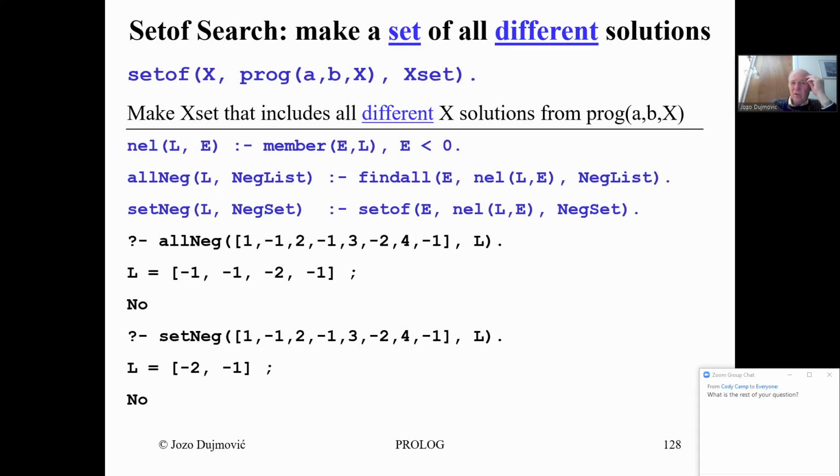The set of, which is the set of all different solutions. And find all sets of all solutions, including those that are repeated. And you can have a specific number of repeated solutions. Okay.